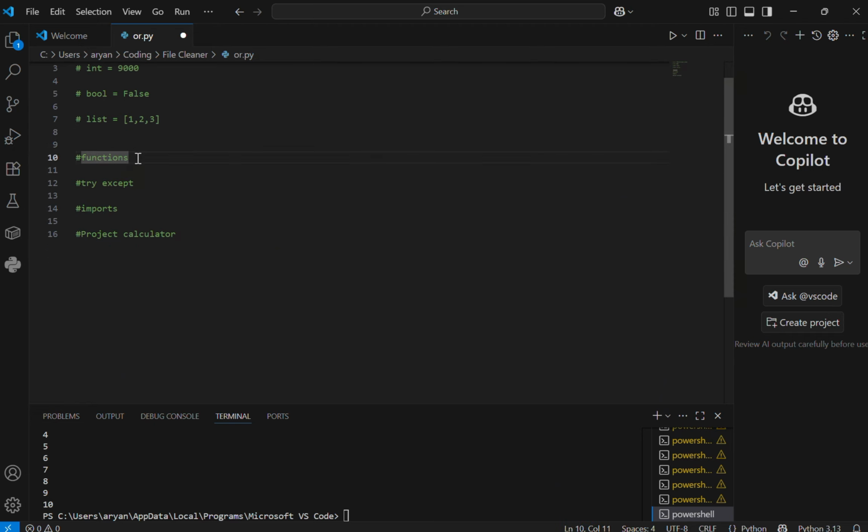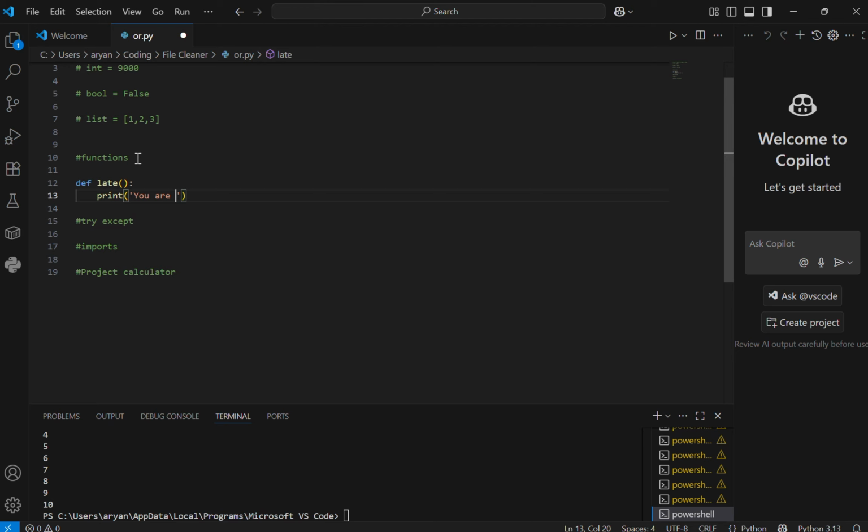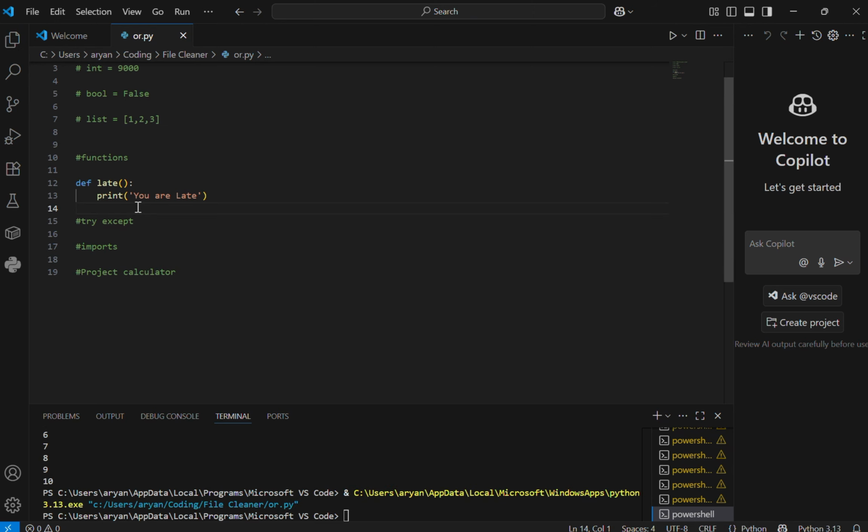Functions. Functions are, as you can see, we're putting for print, for writing something or doing anything, they're using these parentheses. So we can make a function like this. To make a function, you do def, which stands for define. You name your function. I'll name it late. And what this function does is it prints you are late. And if you run it, it does nothing because we actually didn't call the function, meaning we didn't actually run it. We name the function and put two parentheses, like with print.